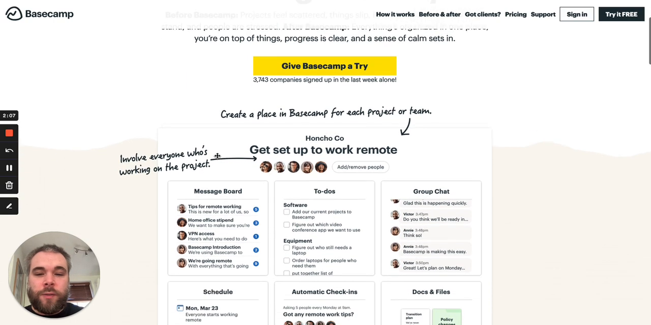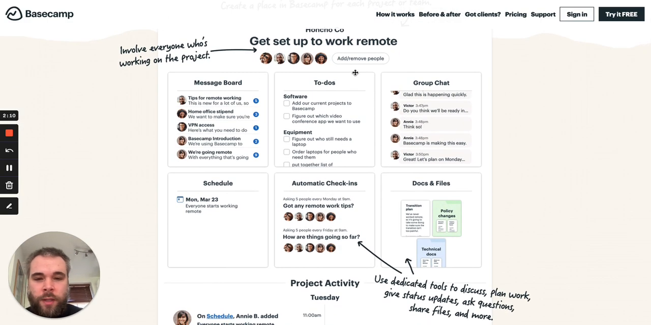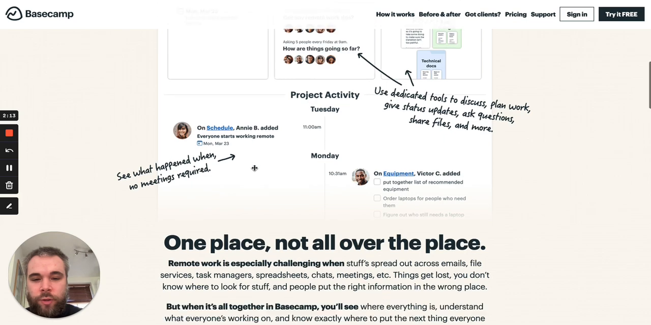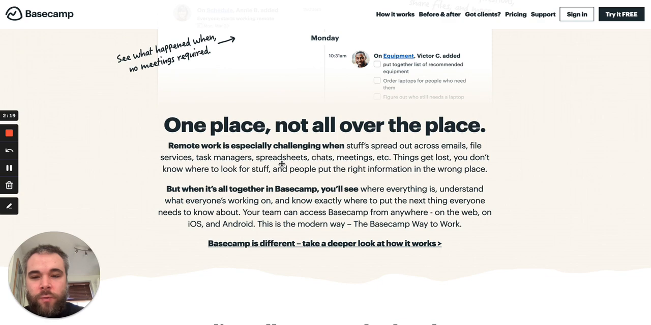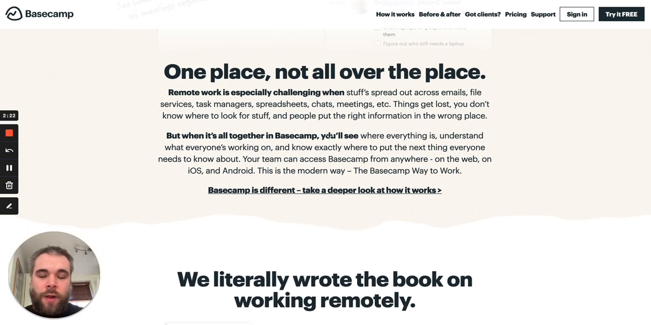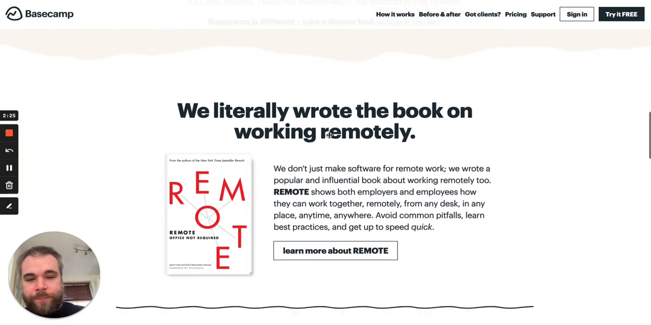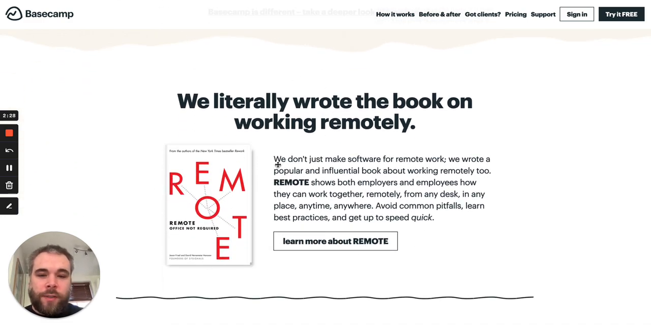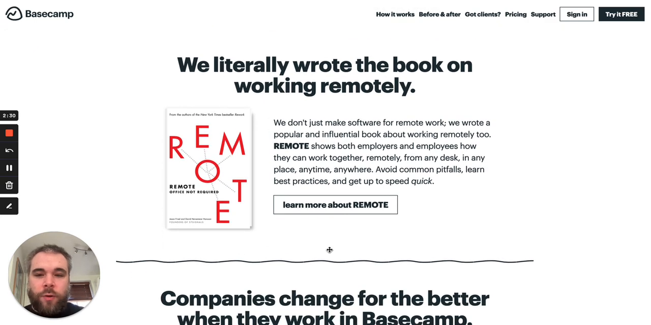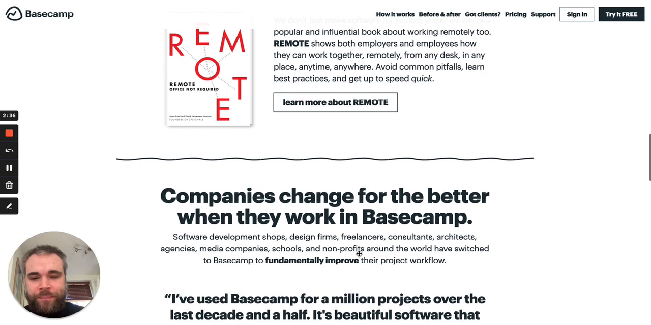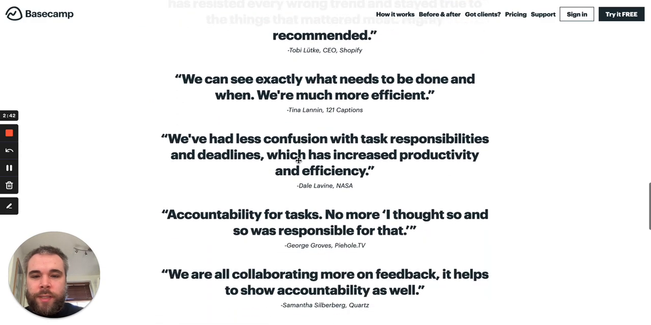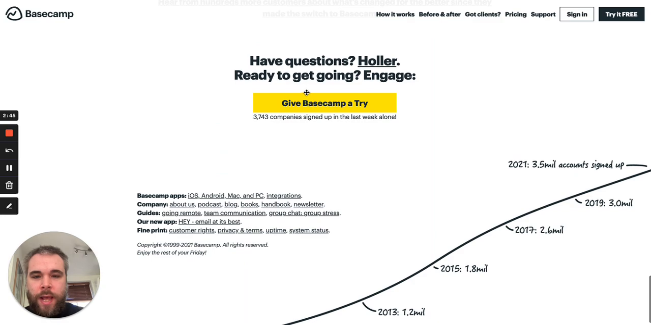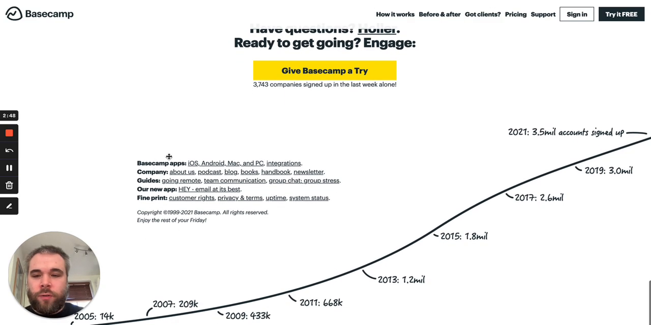3,743 companies signed up in the last week alone, and then you've got a screen grab which has been annotated, which is something I really like. One place, not all over the place, and then it's a little bit about remote work, and then again going into the difference with Basecamp. The founders of this company did actually write a book called Remote and a few other amazing books that are worth reading, and they mention that here. And then this is an intro into a series of testimonials, another call to action, a visual, and some links.